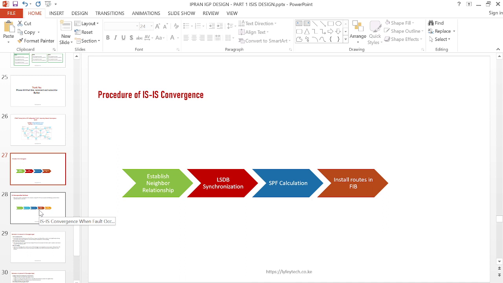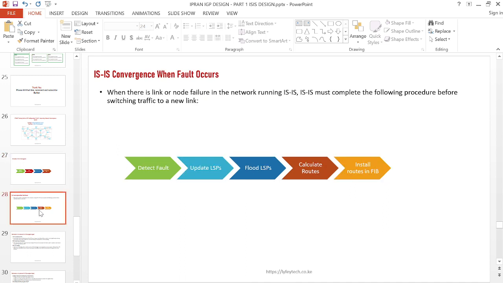But what happens when there is a fault in the network? When there is a fault, the process changes because first we need to be able to detect this fault. We need to know that a fault has occurred in the network, and this definitely takes longer. When there is a link or a node failure in the network, we need to detect this fault, and then there are subsequent stages that we have to go through to be converged again.